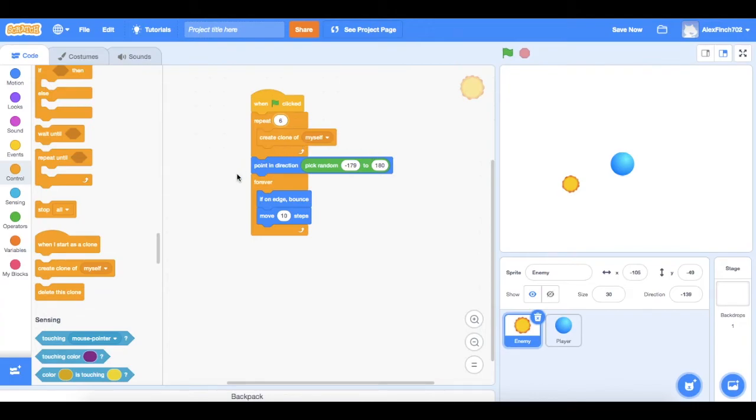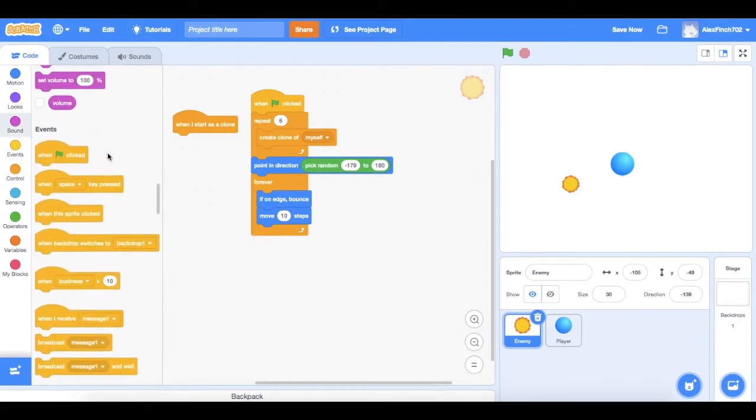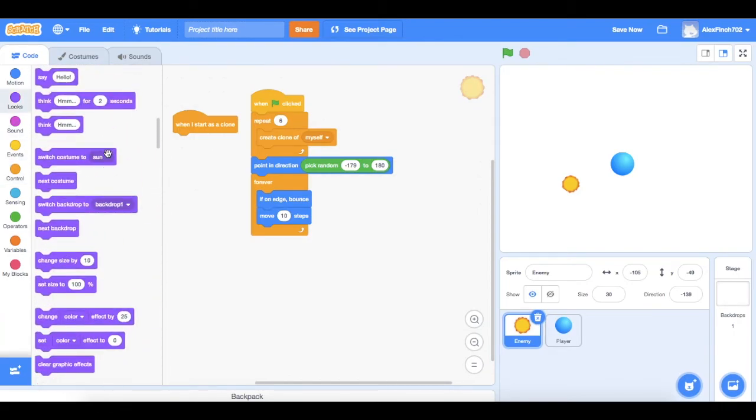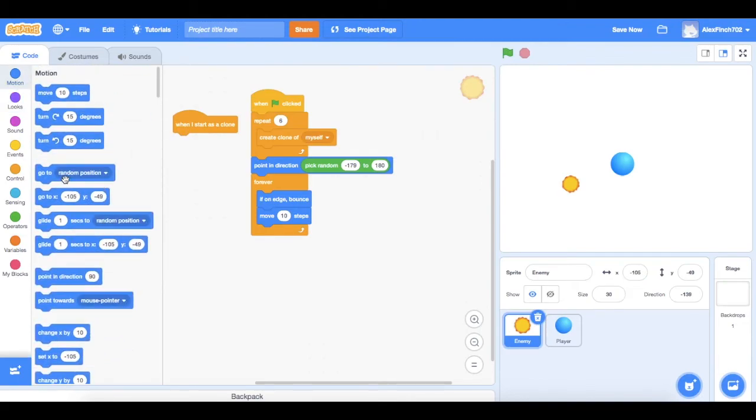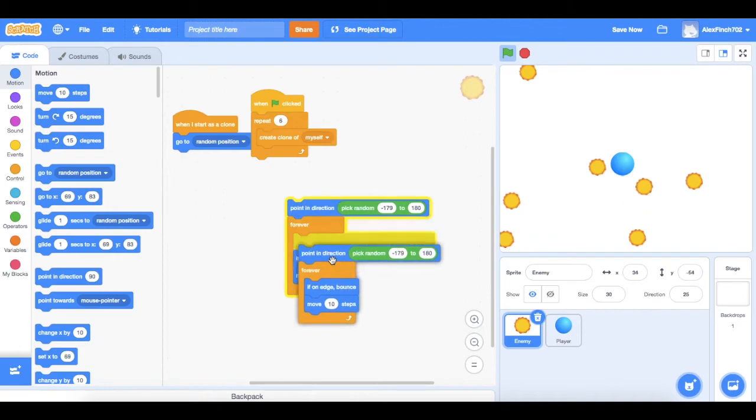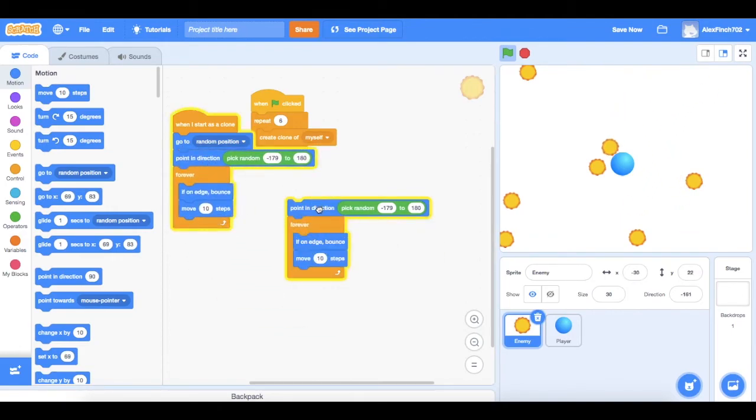Okay? And then what we're going to say is when I start as a clone, so we've created a clone, right? So there's another one of us. And when I start as that other one of myself, I want to pick a random position, go to a random position. We're going to duplicate this and then put it on here.